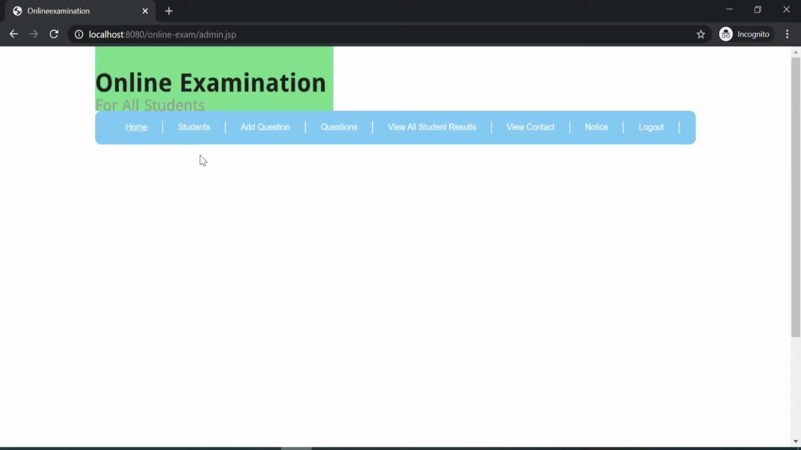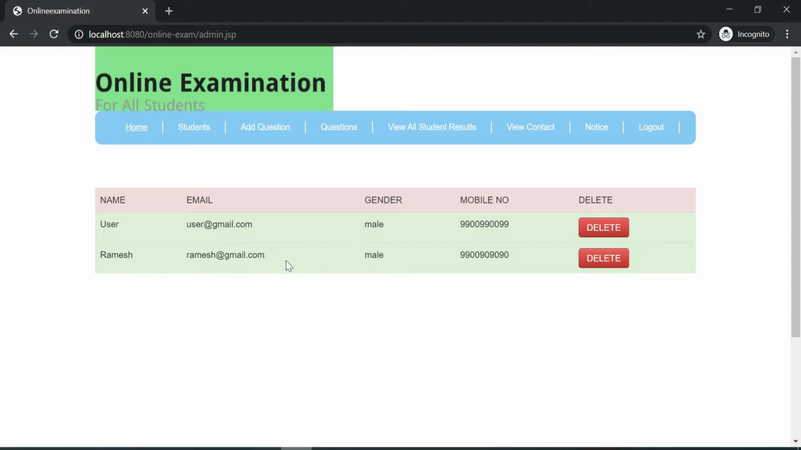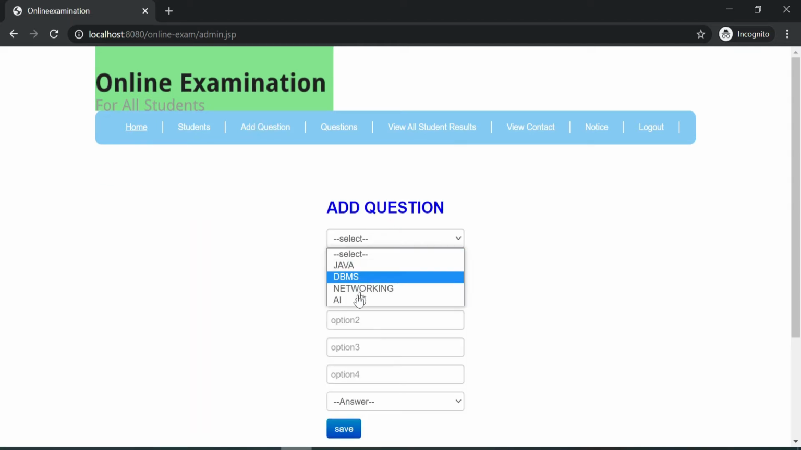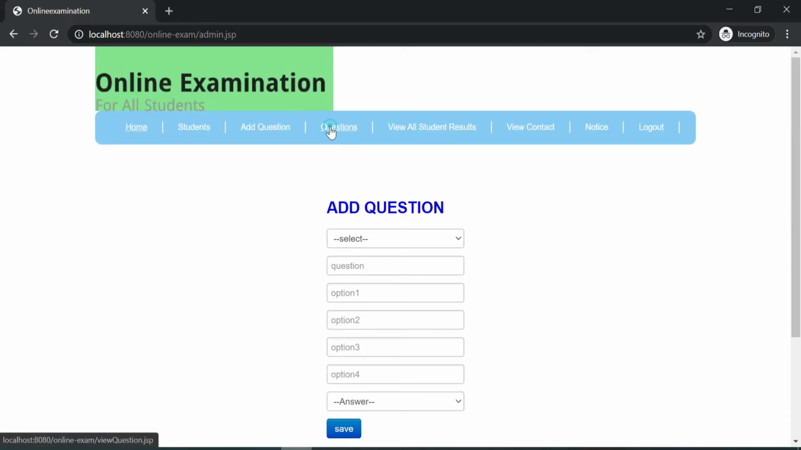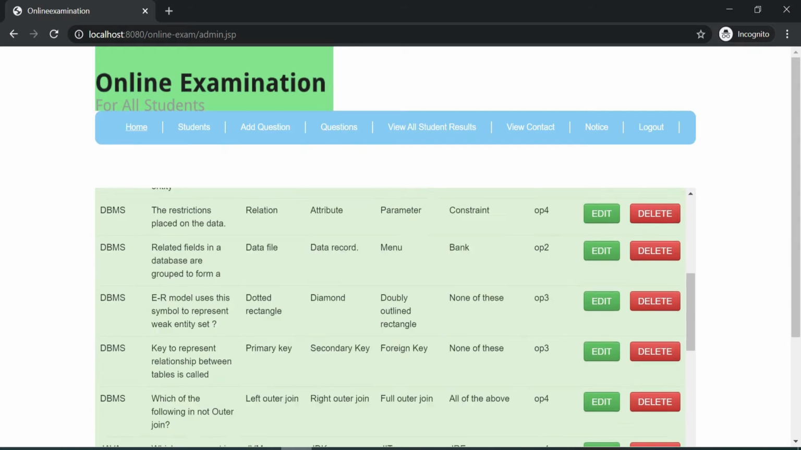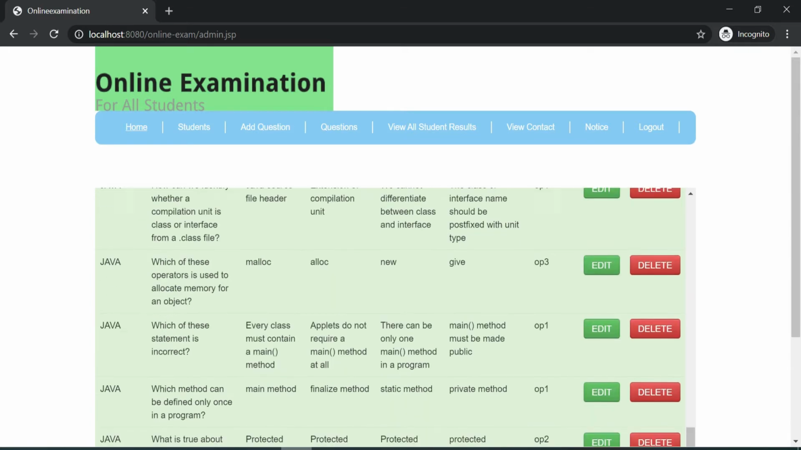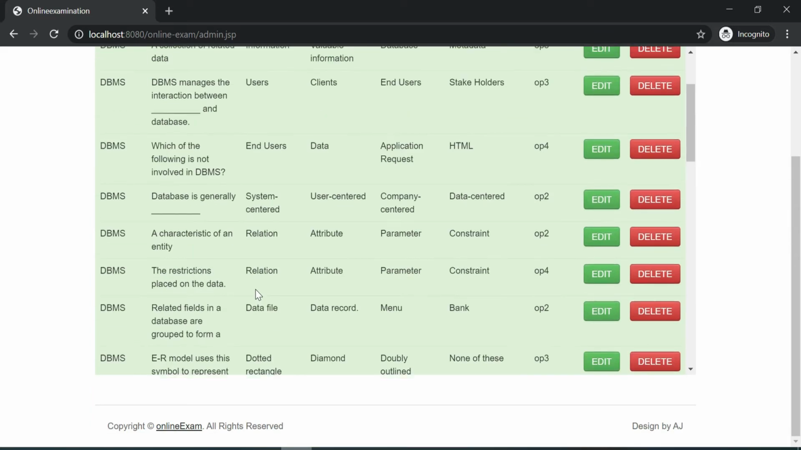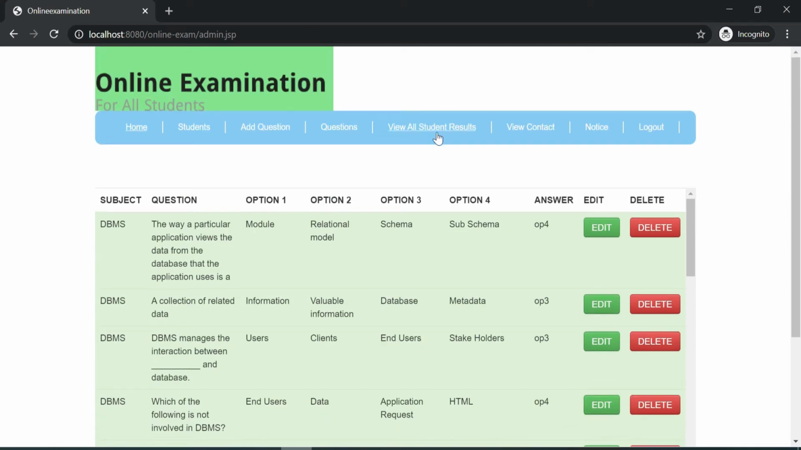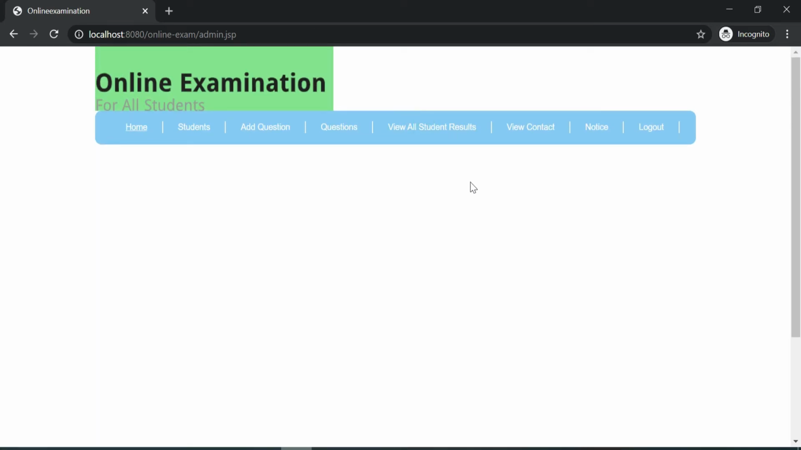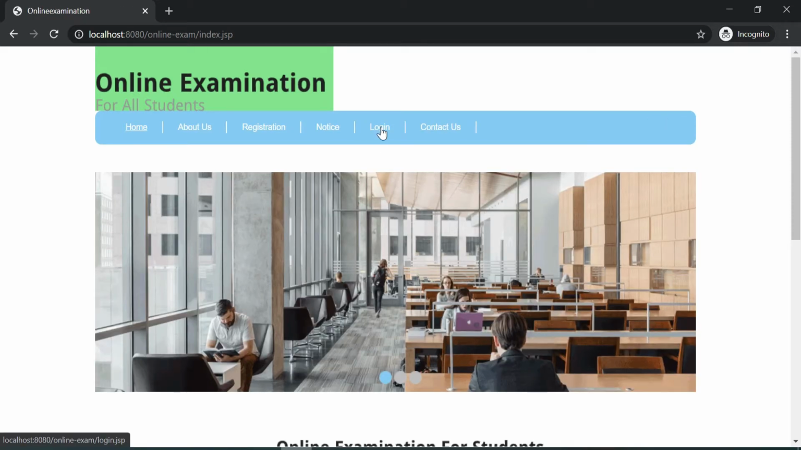Here is the admin. This is the admin page. We can see the number of students who got registered, and if you want to add questions based on the branches, you can add the questions. Admin will add the questions. The added questions will appear here, showing what questions have been added. Only admin can view this, and student results, if any have taken. Let me log in as one student and take an exam.